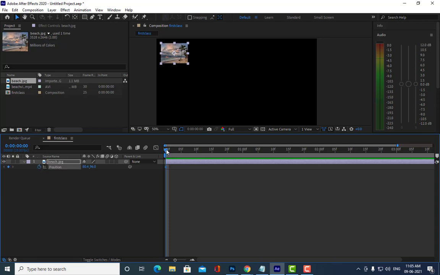Now a key is created. Can you all see the key? Everybody can see the key or not? Yes. This blue color one. This is a key. So we have created a key at where? At 0 seconds. Now we will reach the 1 second point. We will reach the 1 second mark.